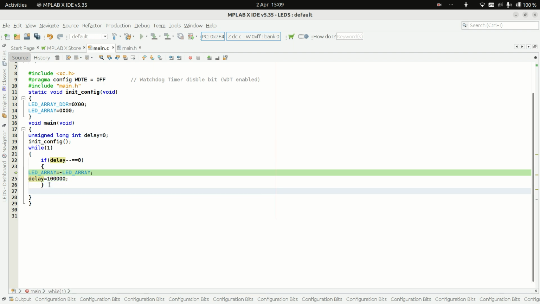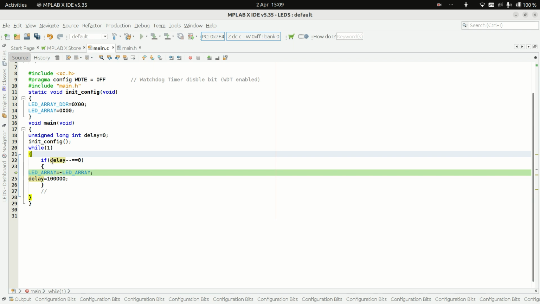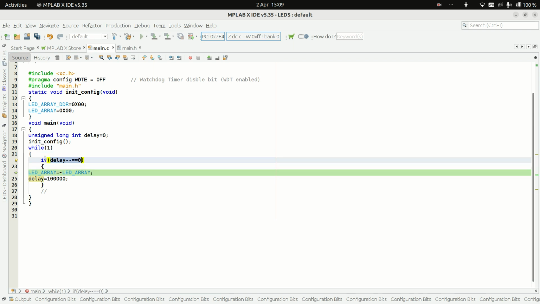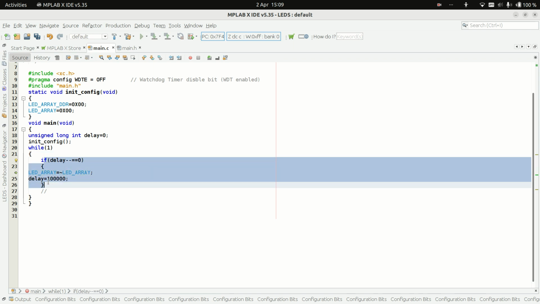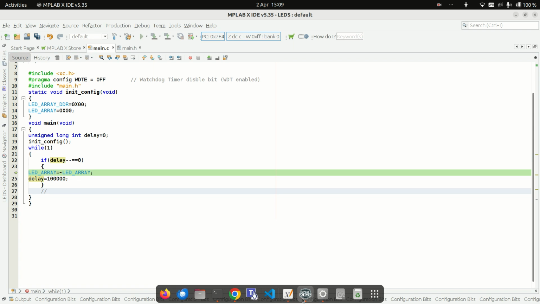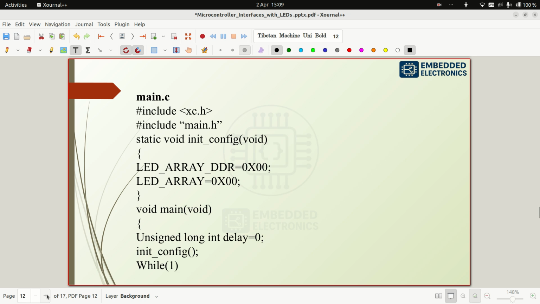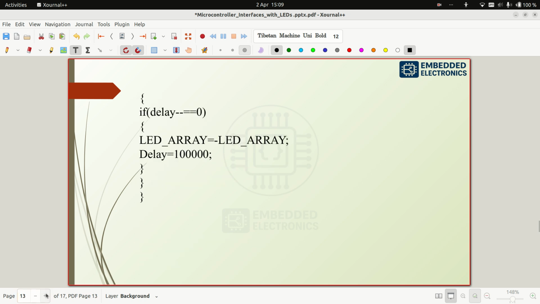So if you write switch code here, then whether this condition is true or false, if this condition is false, then this statement will execute. So this is what toggles the LED. Yeah, the same thing I wrote in the code.